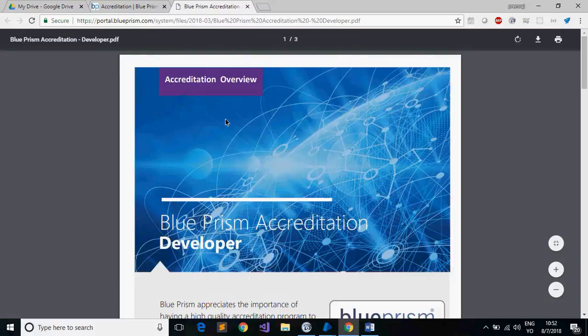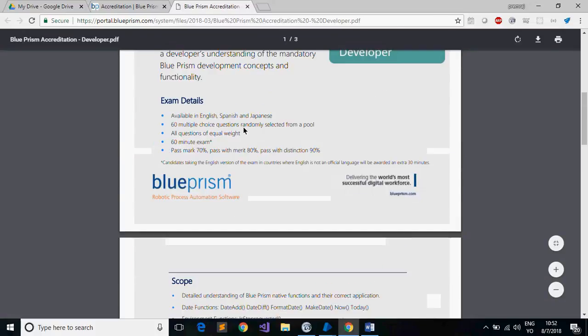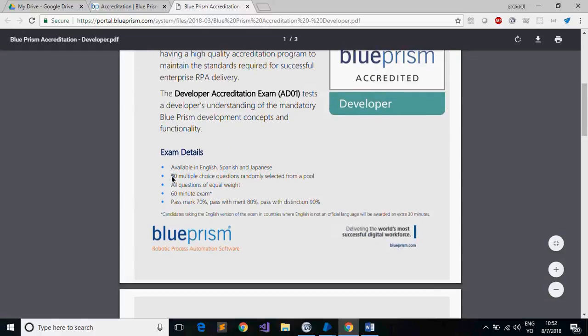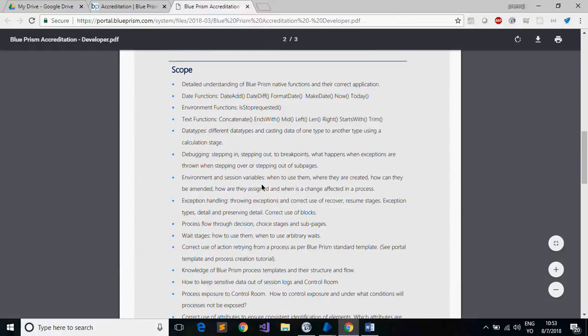This is all official Blue Prism documentation. You will get 60 multiple choice questions in the exam, and 60 minutes of exam time. Pass mark is 70%, pass with merit is 80%, pass with distinction is 90%. So they have different levels of pass mark, but again 70% is the pass percentage. Okay, 60 questions, 60 marks. And what questions you will get, that is here.